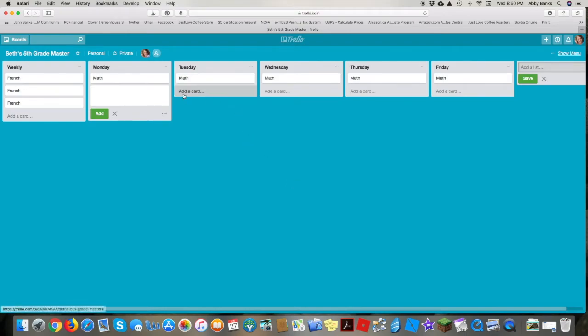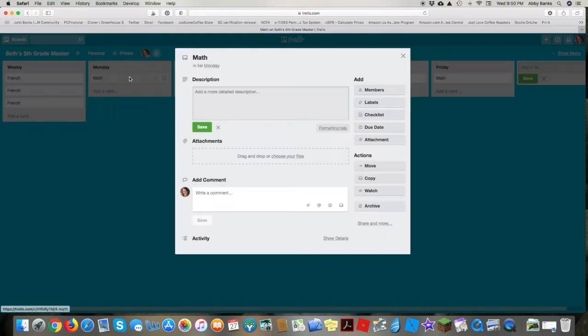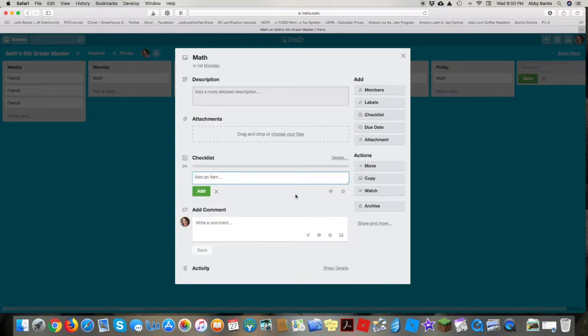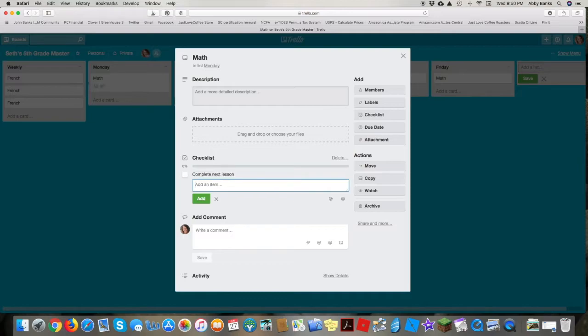Okay, so you have daily subjects. Go ahead and list them under the specific day. You have weekly subjects that might just be a couple times a week. Then if you want to click right into a card, you can add a description if you want to. You can add checklists for each card. So if I want my child to check off as they're working on a subject, I can stick on here even very specific, like pages 5 through 10.